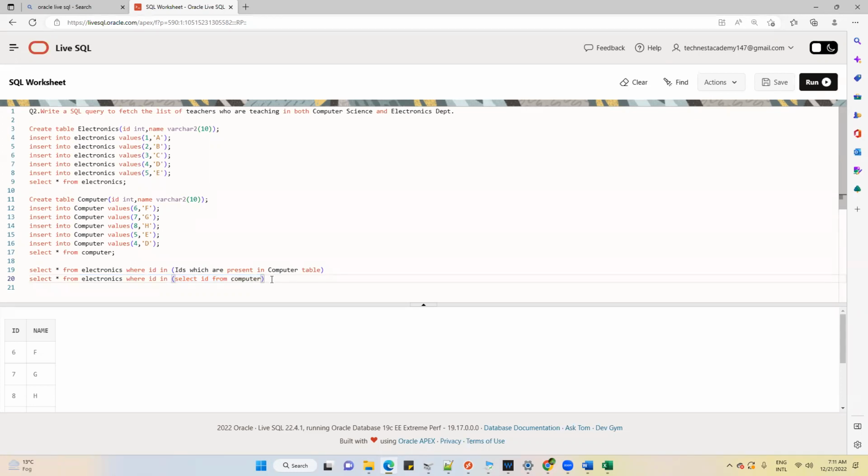Okay. Here the question is to find the ID or name, anything, which is common in both the tables, right? Literally speaking, this is the question, correct? First of all, the question should be clear, right? So hope the question is clear to everyone. Here the question is to find the ID which is common in both the tables, electronics and computer.